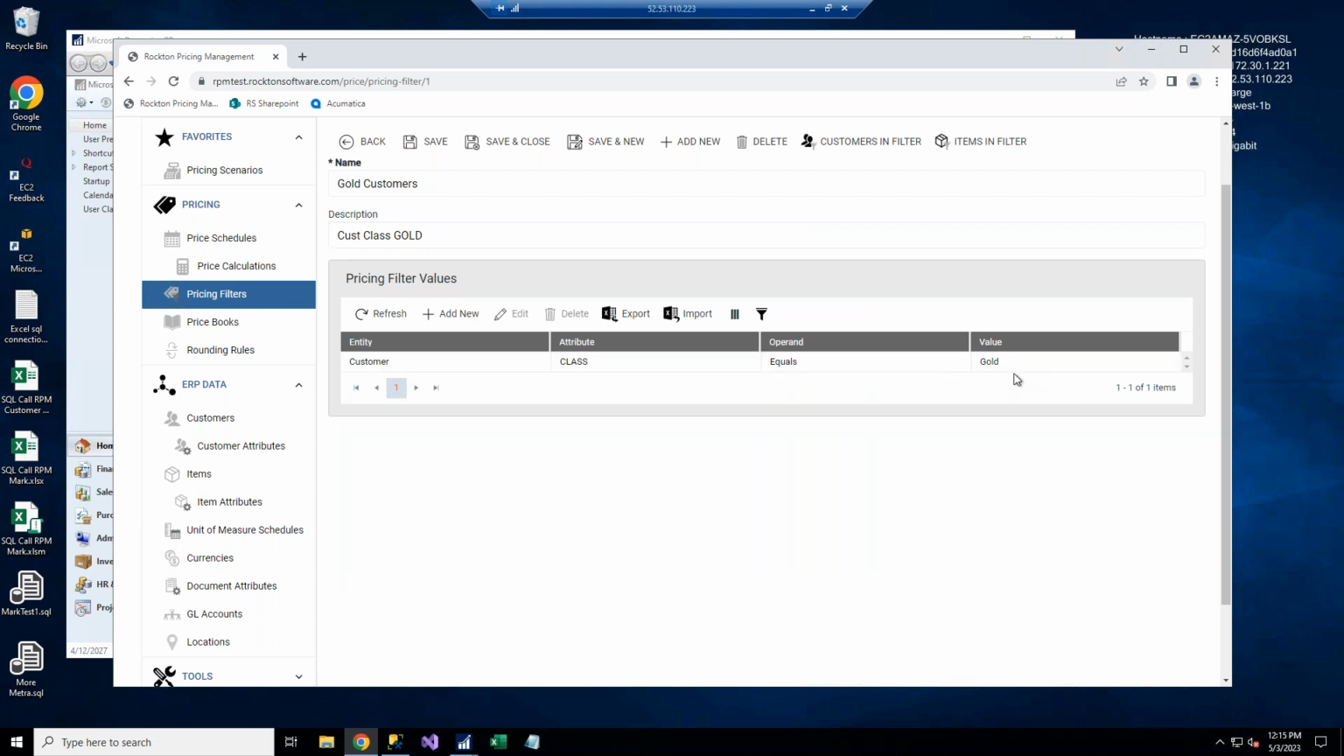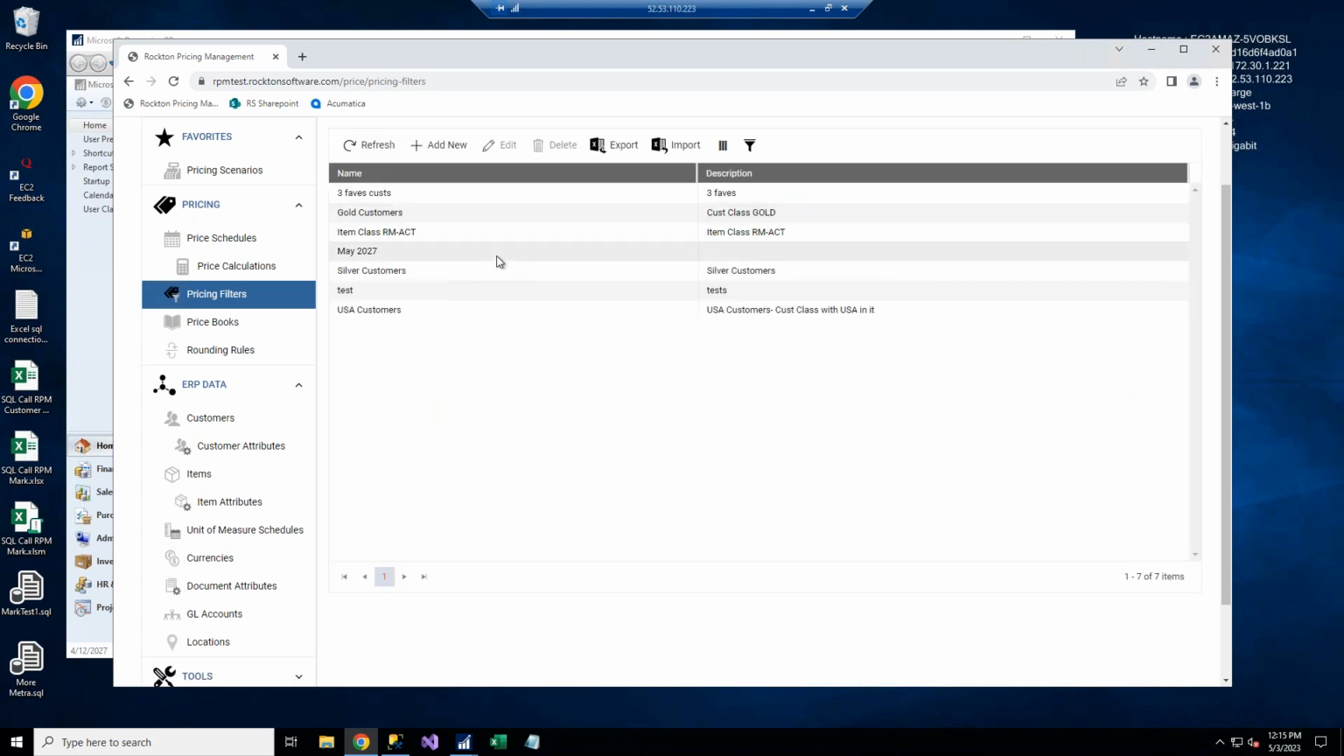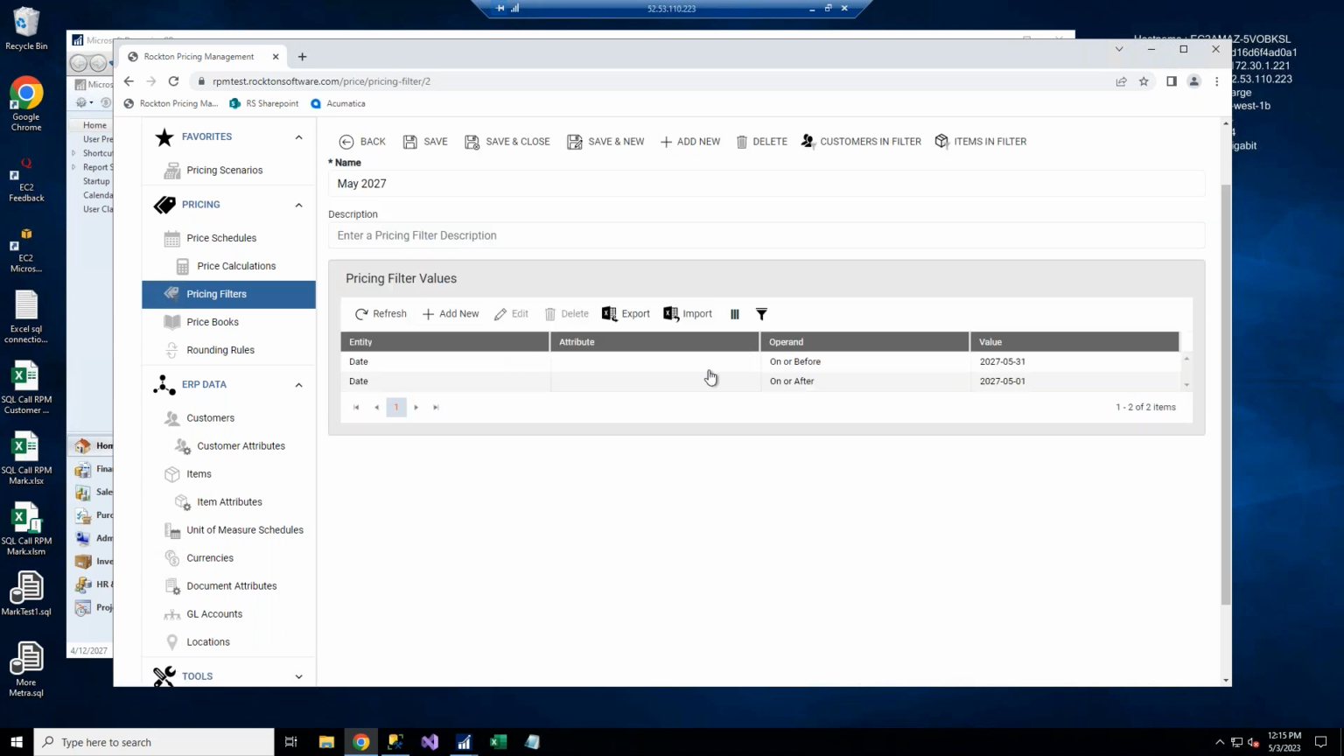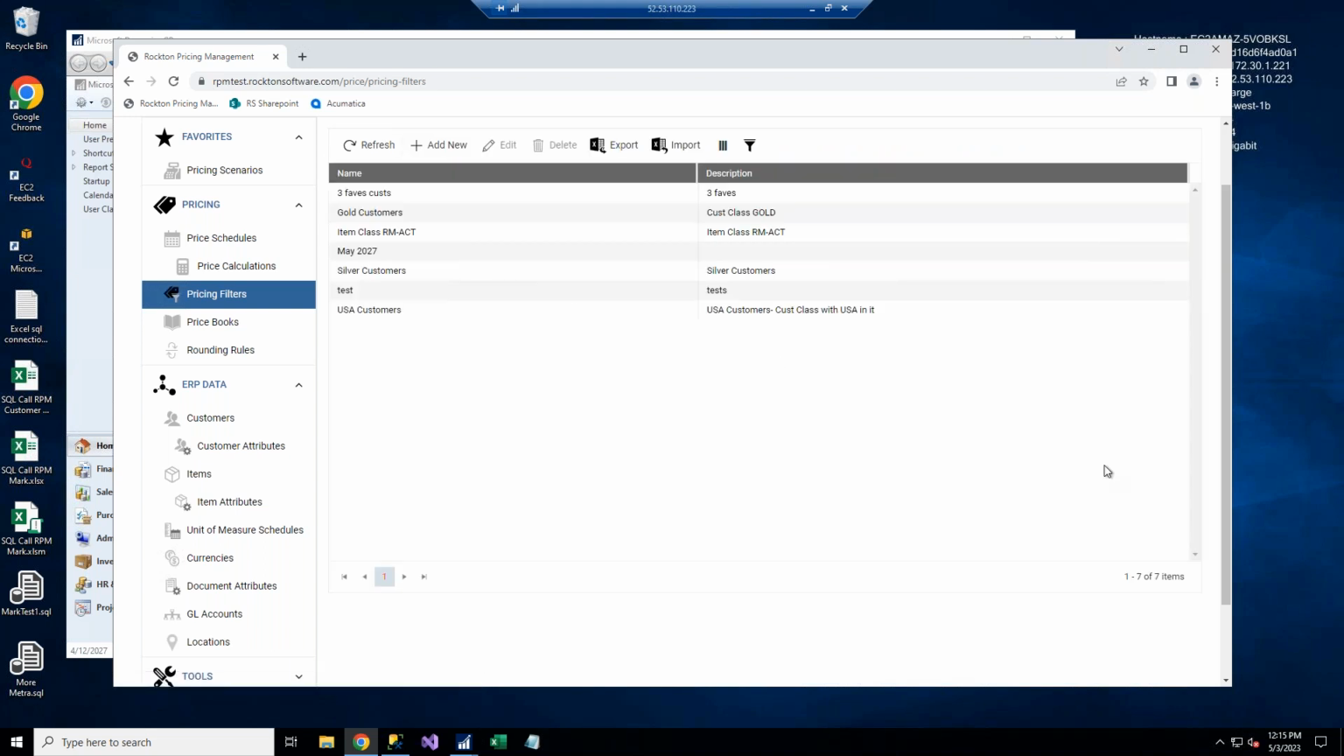It would be common to say, my gold customers are of a higher tier, and I always give them 10% off everything. That's an example of how you can use the filter to drive a calculation on a price. We saw this one that's a date-driven filter. This is May of 2027. And then here's a silver customer filter, which is the same.